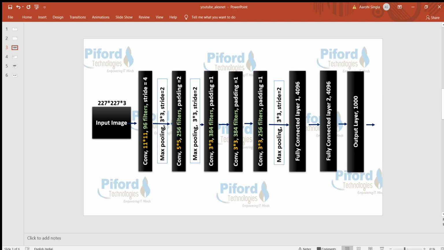So we are using similar parameters over here, so that we can get good results on object detection tasks also, right? We are using a 5 by 5 filter, 256 filters, and padding too. Now the output of this will become the input of this.